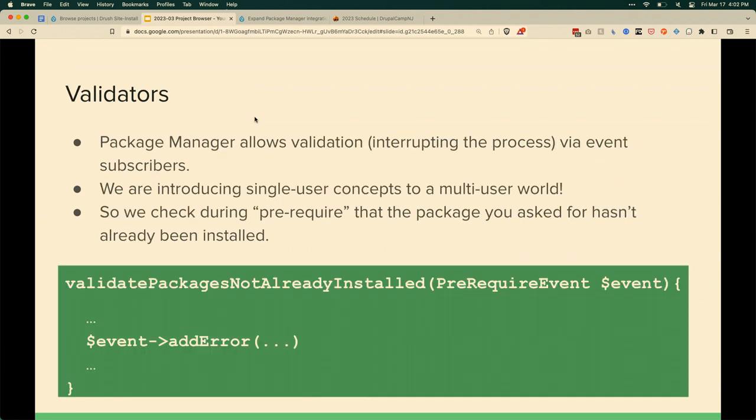And why are we doing this? The two big reasons that we're doing this is we have additional validators, we are calling them validators, but they're really event subscribers, where Package Manager allows us to throw an error. You saw pretty much this exact thing last hour if you were here. There's a pre-require event coming in. This is an event subscriber, and you can just add an error. So we are doing this for one reason: the package you asked for hasn't already been installed.